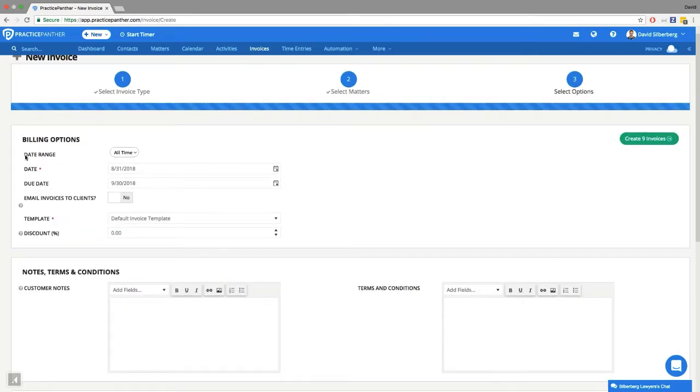Here, we can pick what date range you want to bill for. So which time entries, expenses, and flat fees do you want to pull onto these invoices? If, let's say, this was the first week of September and I want to pull just my August stuff, I can do last month. What do you want your issue date to be? What do you want your due dates to be on all your invoices? Do you want to email these invoices to your clients right away or not? I typically advise not doing this option unless you're very comfortable with how they come out the first time.